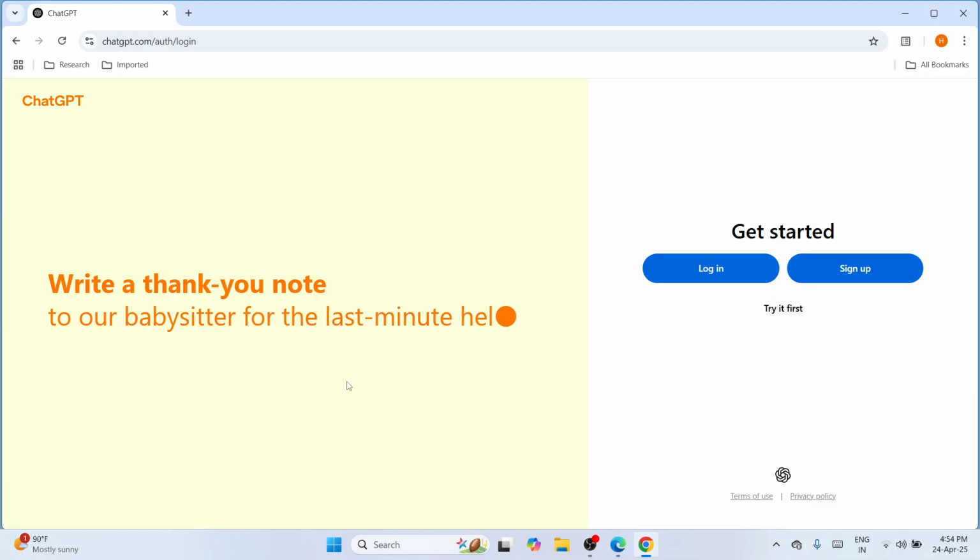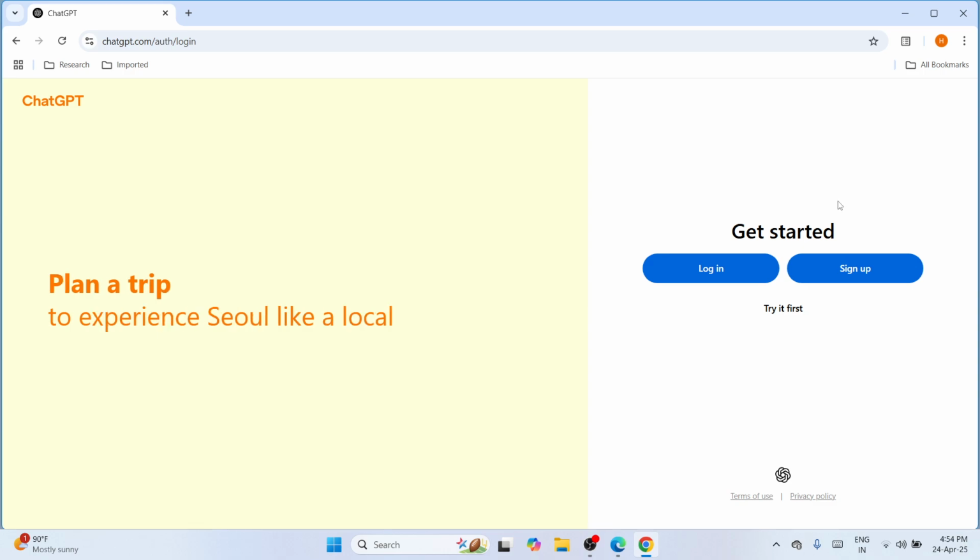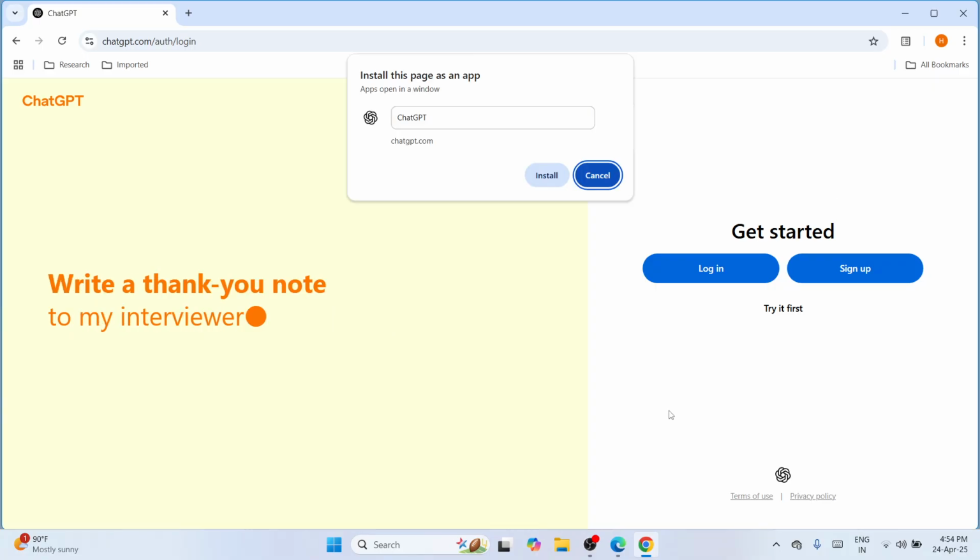So once you have brought up this window, please sign up your account first or you can log in to your account. And once you have logged in, you can proceed to these three dots, okay, and you need to locate this Cast, save, and share and go with this Install page as application. You can also log in or sign up your account later after the installation.